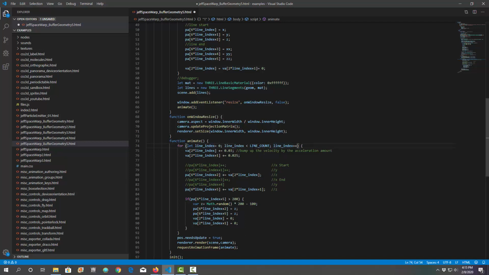And for each line, I now have to add, these are my acceleration values right here. This is for the leading point, this is for the trailing point, and this is the velocity for the leading point, this is the velocity for the trailing point. So all I'm doing is every frame, it's going through here and adding a little bit of acceleration to the velocity, so that the velocity I come down here and then add to the position.